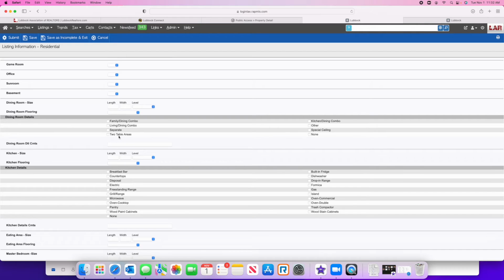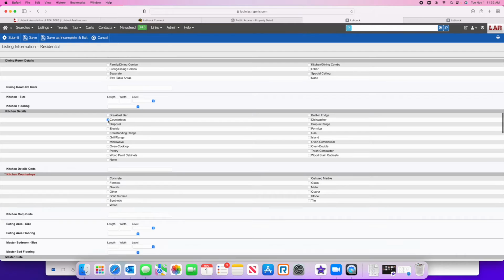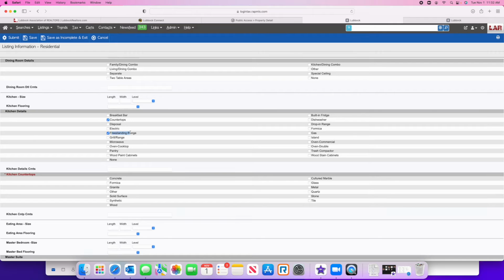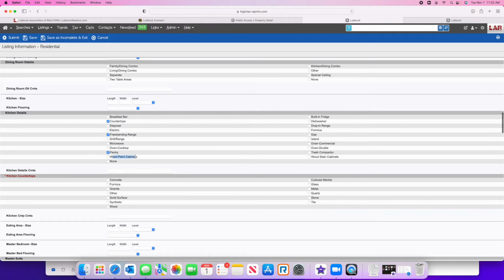Two table areas, basically really large dining room, or separate completely in its own room, dining room. Kitchen, you can do kitchen flooring. It's going to ask you for what it has for countertops. Obviously, most kitchens are going to have countertops. If it has a disposal, if it has a freestanding range, that is a range that slides into the countertop. It's actually not dropped into the counter, which would be a drop-in range, which is like a stove top. So most common is freestanding where they slide in and out. They have the oven and the stovetop combo. A drop-in range will just have the stove on top of the countertop built in, and then usually you'll have a wall oven somewhere else. If it has a microwave, if it's got a pantry, if the cabinets are painted, then you'd have wood paint.